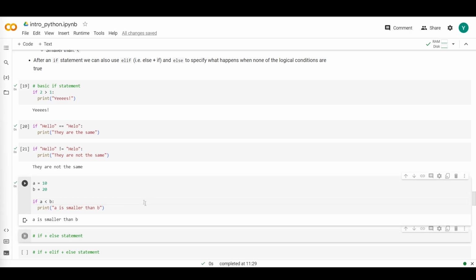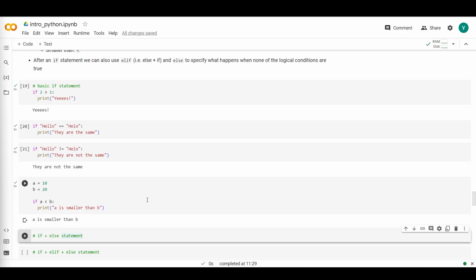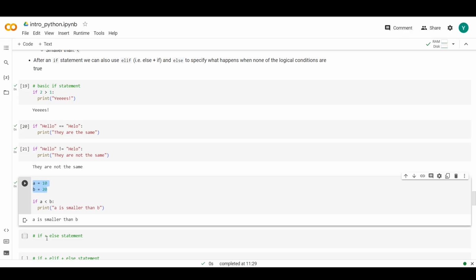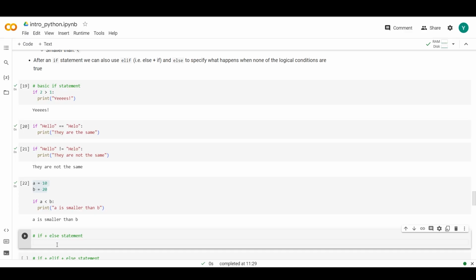So this just shows that you can directly apply conditional operations on variables, not only on the numbers themselves defined here. So if we want to start building more complex conditional statements, we can use the else keyword. And else, as I said earlier, will specify what happens when none of the logical conditions above it are actually fulfilled. So what does this mean in practice? Let's keep using A and B for this example.